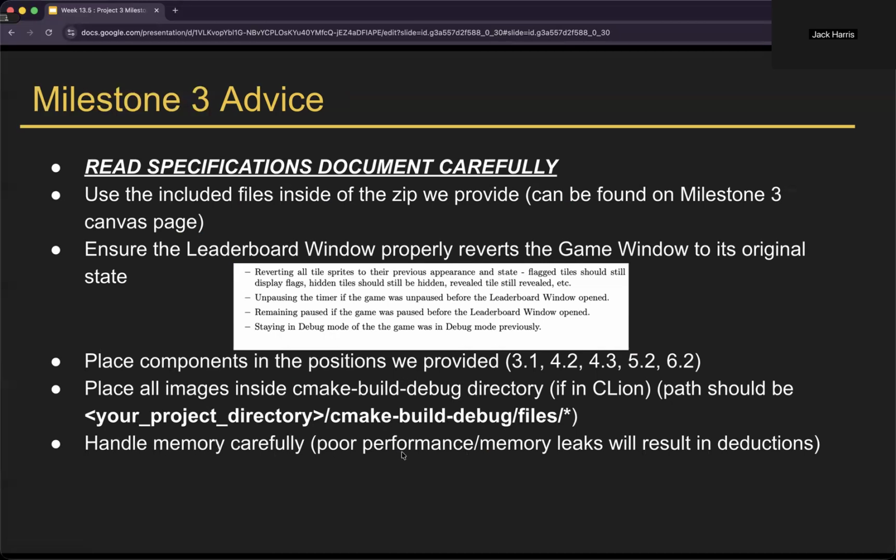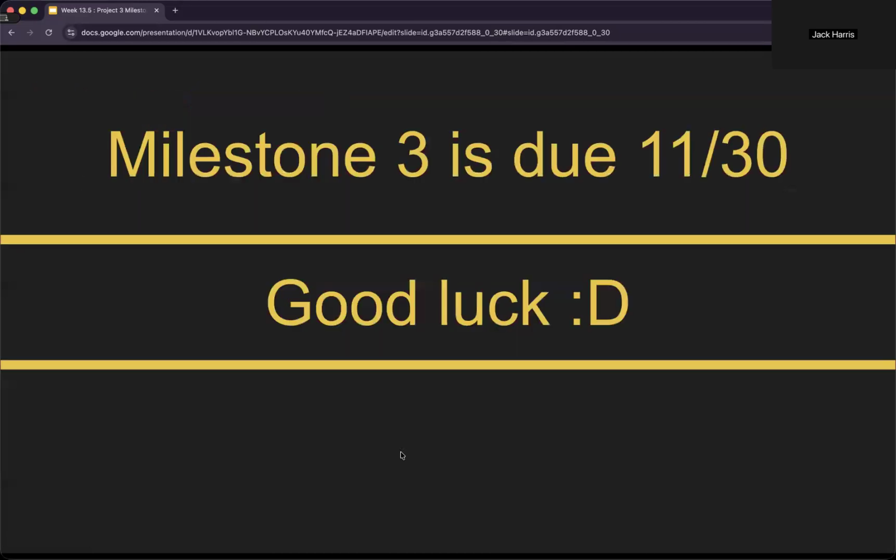Handle memory carefully, because if you don't handle memory carefully, then poor performance or memory leaks will result in a deduction. So again, just be careful with how you implement everything and make sure that it doesn't run too slow because otherwise you're going to receive a deduction.